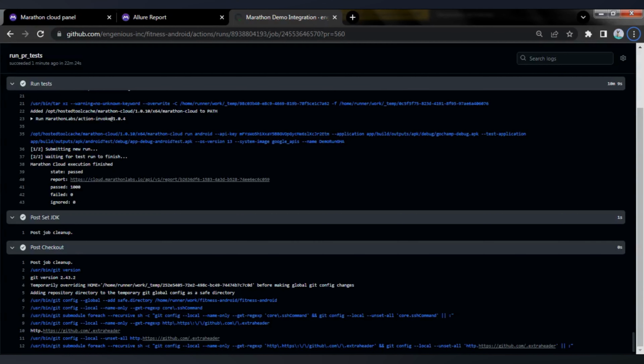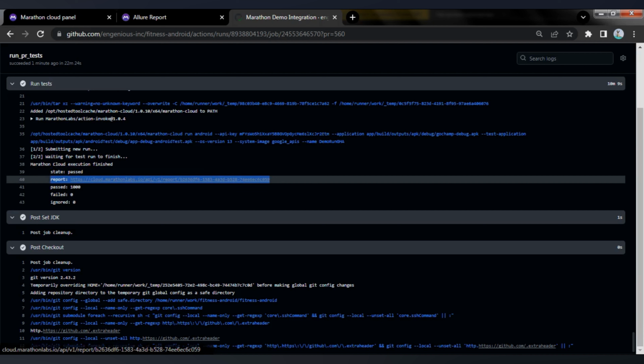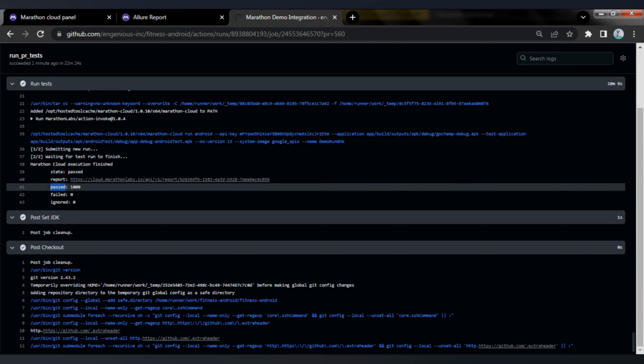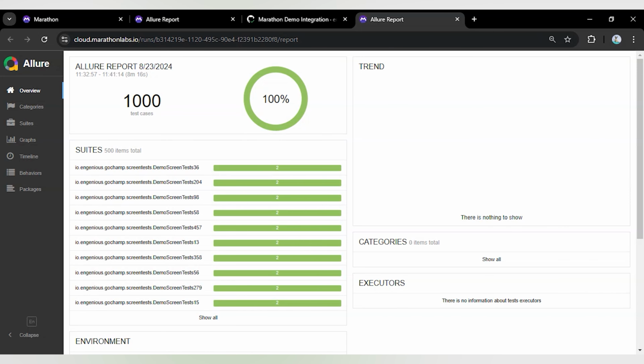Our test run was successfully finished, and Marathon, same as in the case with CLI, will print the output state, report link, and test status for passed, failed, and ignored tests. The link is clickable, and we may check the Allure report by simply clicking on the link under the report in GitHub Run or from Cloud Panel. Same as with CLI, our 1,000 tests finished in under 15 minutes. In this case, it took slightly more than 8 minutes, taking into account time to prepare infrastructure and retry some flaky tests.